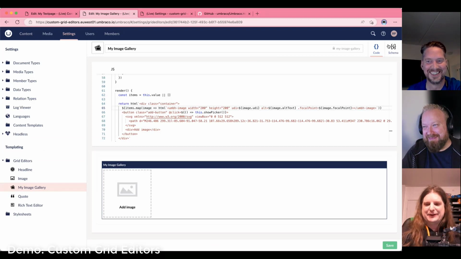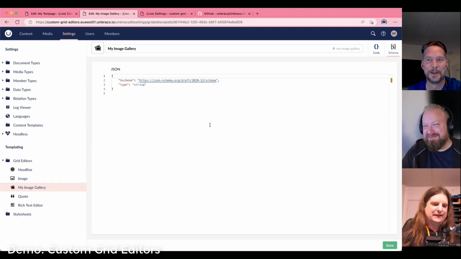If we go back, we have this JSON schema over here. The default is telling it to output it as a string. So that's why we're getting it as a string. Makes sense. But we can update it.